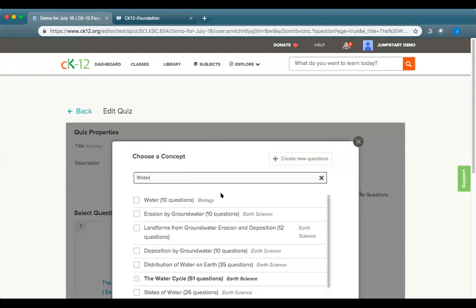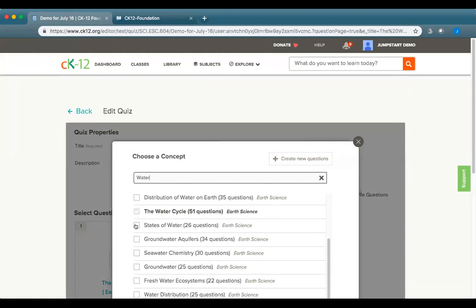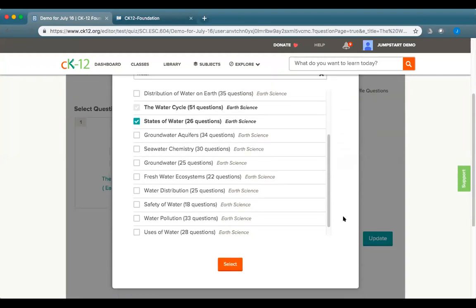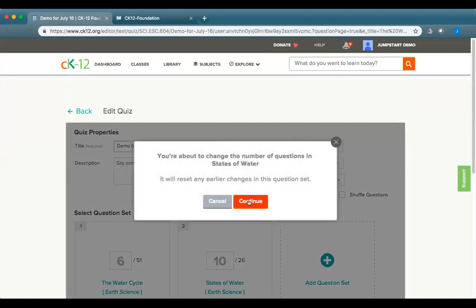I could expand those other options. There's some biology. There's a water cycle for earth science. Let's add states of water from earth science. So that would add another concept kind of on a similar topic. I could do this for a unit review and put a bunch of different pieces. And once again, I could choose to reset the number, or I could choose to kind of go in and actually answer the specific questions.